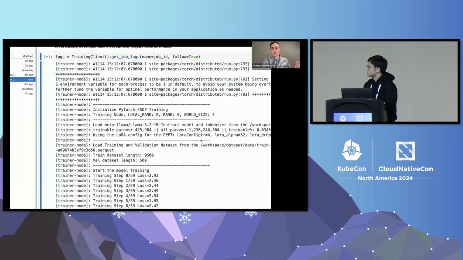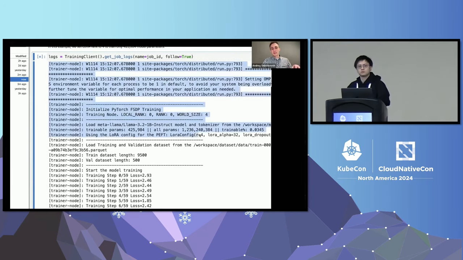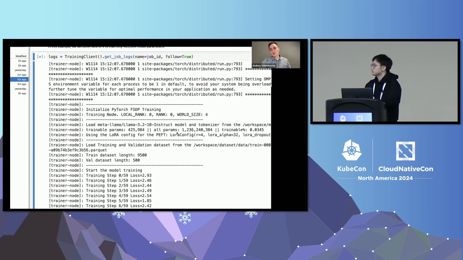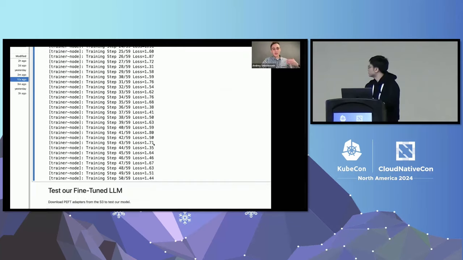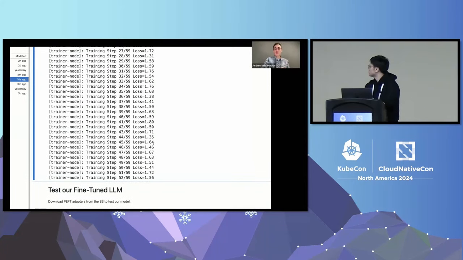And as we can see here, the LoRA config that we pass is actually being propagated here, so we only train 400,000 model parameters instead of 1 billion parameters. So it's much faster and we can actually see the results. So here we actually run the training. This is running right now inside the training nodes.